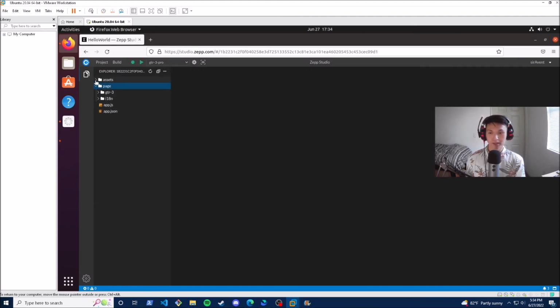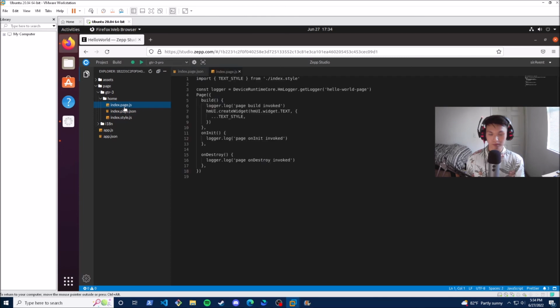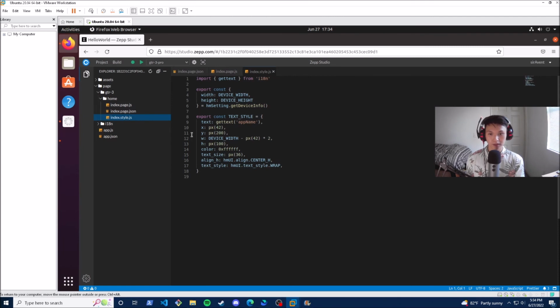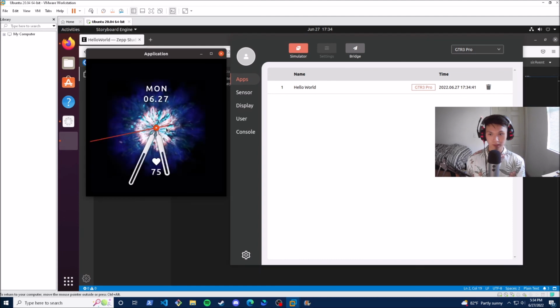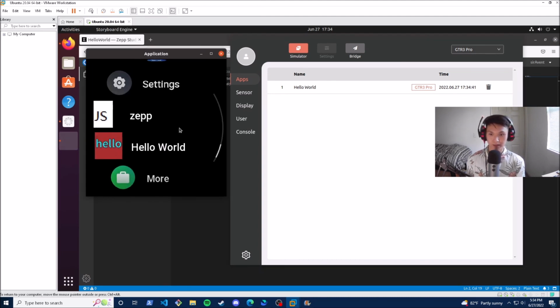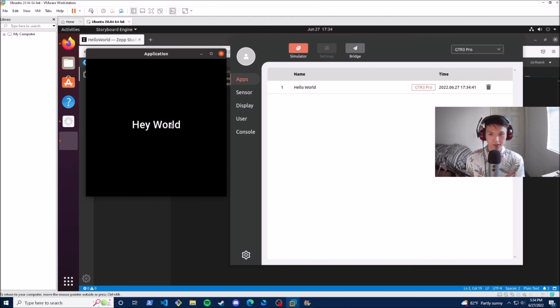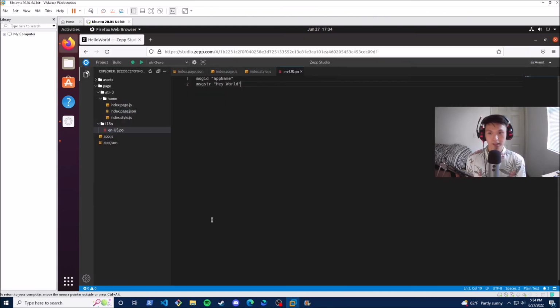And here in Zepp Studio, we could change the code and files here. So maybe instead of Hello World, we would want to say like, hey world. So let's change that right here. And if you want to know more about the docs and code, you could go ahead and go on to Zepp OS docs. Okay, now let's build this again. All right, let's see if the changes have been applied. It says, hey world. And that's your short tutorial on how to use Zepp Studio.